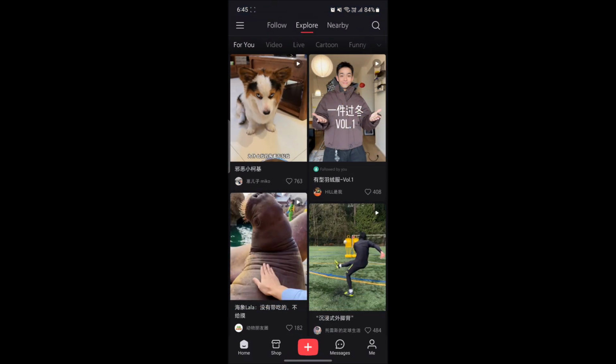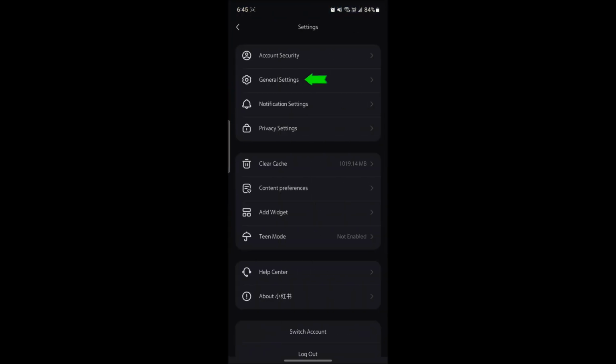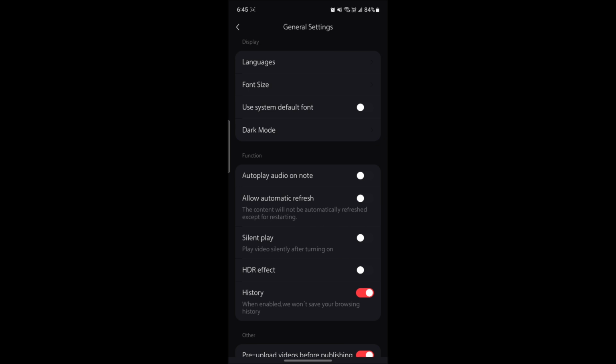First of all, open the Rednote app on your phone. Hit the profile icon on the bottom right hand side and click on Settings. After you do that, go ahead and tap on General Settings. Under General Settings and Functional Settings is HDR effect.